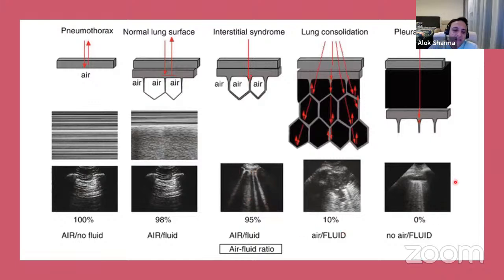Eventually, what you'll find is that there are other conditions like consolidation, where again there's an interaction of air and fluid, with variable percentages. But at the end of the day, what is very important is that if you have completely no air, with an absent pleural line, and you've got a lung that's white and tissue-like, then that, for me, could reflect atelectasis. But a pleural effusion, with fluid in the margin, will present as a hypoechoic area.